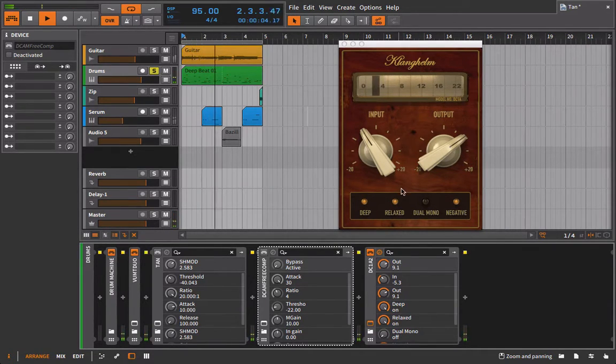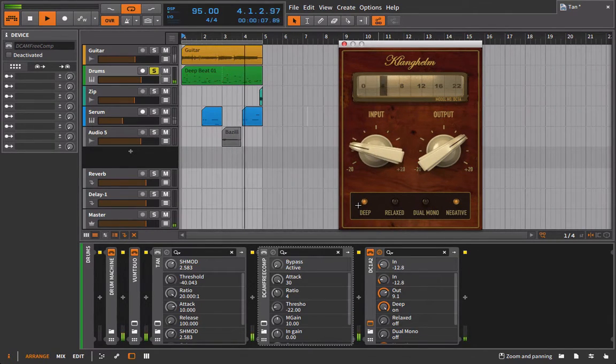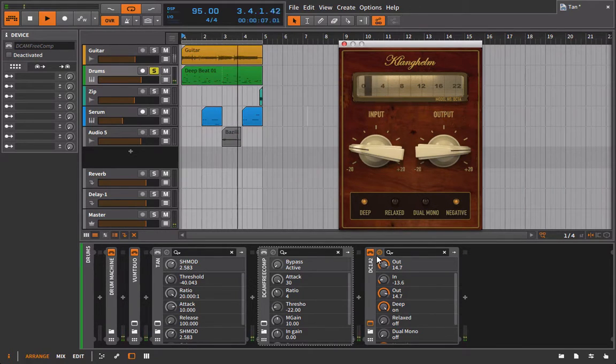Like that hit there sounds a little weird. That one, yeah. Well, now we're getting a lot more compression. We still even need more gain coming out of this.